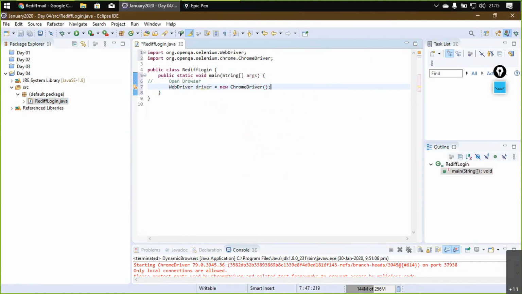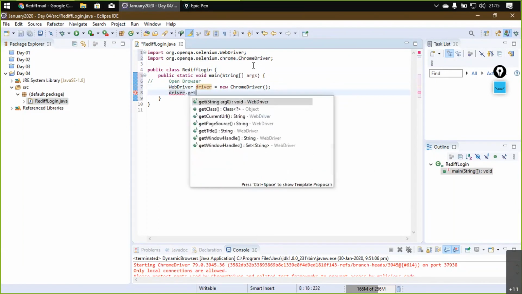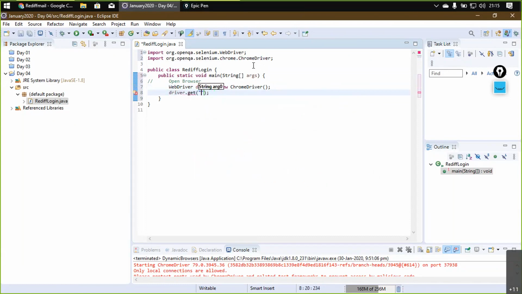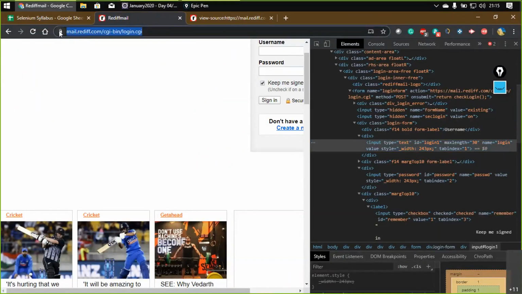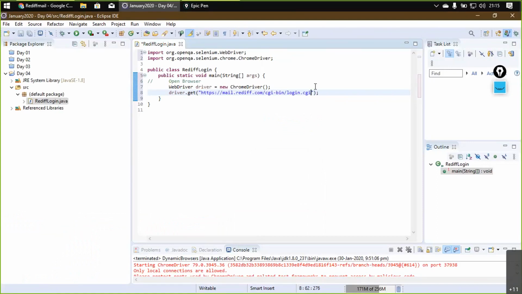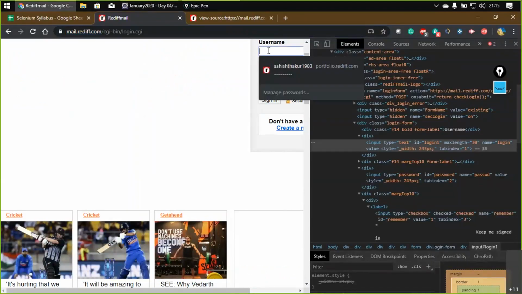So this is done. Now the next thing is we need to tell the driver to open this page. So driver.get and I would specify the URL. What is the URL? So this is the URL that we need to open and I'll copy this and here I'll provide this. Now this is done. The login page has been opened. Now what you need to do is to have access to this username field. Now the question is, how would you be able to analyze this and retrieve this element, right?